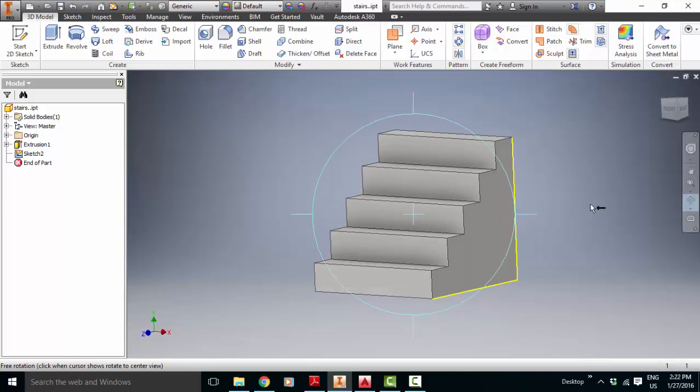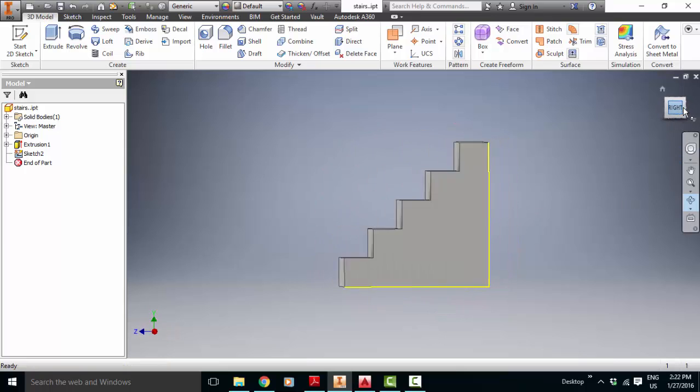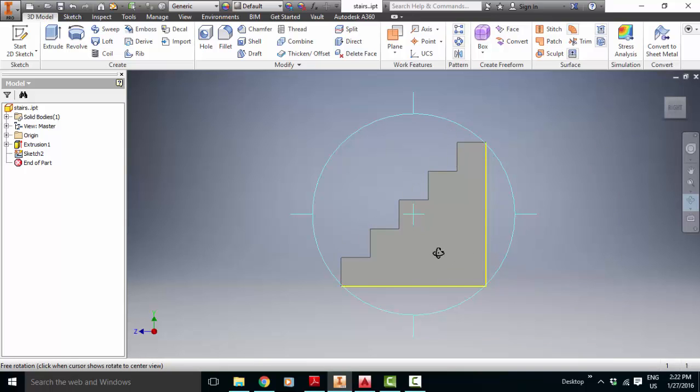Next, we can look at the side. So let's look at the right side, where you can only see the right side and no other aspects of the object. You see the profile and only the details on the right side.